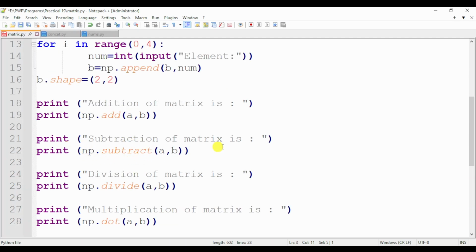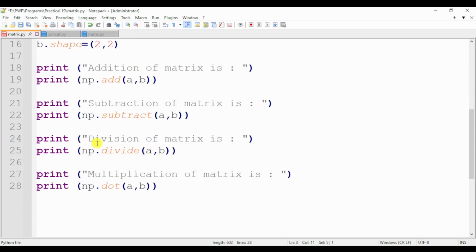Similarly I am using subtraction of matrices as a message, then using np.subtract A comma B. So the subtraction will happen here of A and B arrays, and that will be stored in the form of matrix using this statement. Then I am using division of matrices as a message, then printing np.divide A comma B. Again the division will happen here and that will be printed in matrix form.